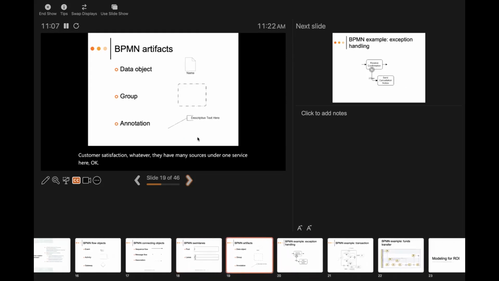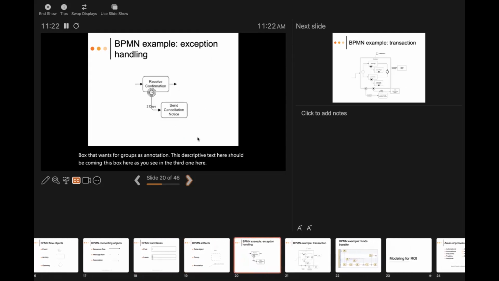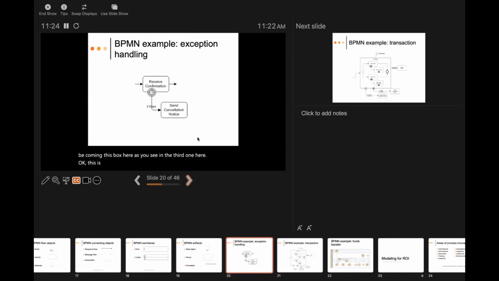Here, the first one is the object, the dotted box, and the other ones are groups. This descriptive annotation text should come in the third box, as you see in the third one here. This is an example of exception handling for when you receive confirmation in the first box. After that, within a certain time you have to send a cancellation notice.